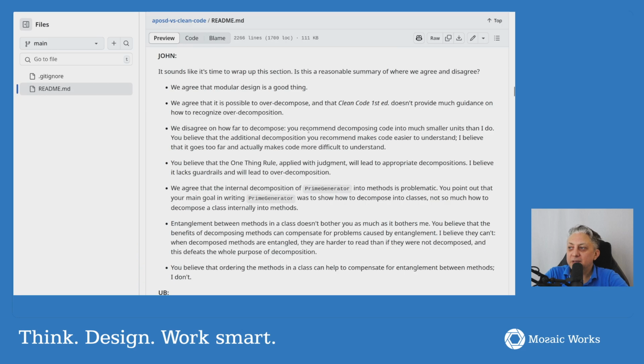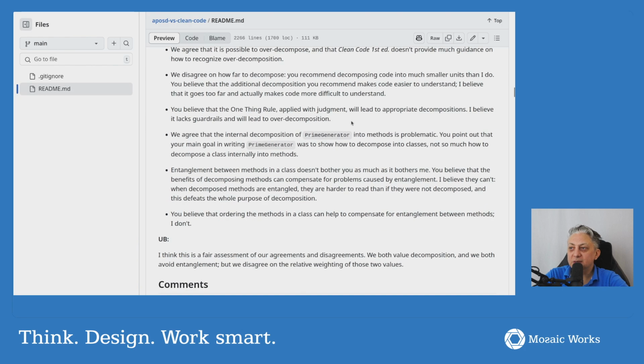We agree that it is possible to over-decompose, and Clean Code First Edition doesn't provide much guidance on how to recognize over-decomposition. Yeah, that's correct. We disagree on how far to decompose. You recommend decomposing code into much smaller units than I do. This is written by John. So that's what I means, John.